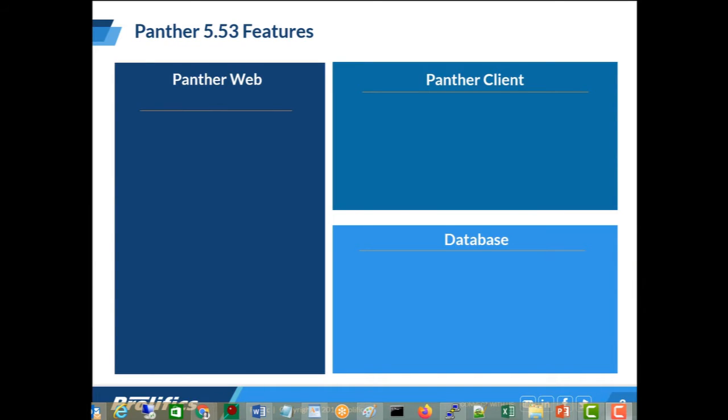Let's break down the 5.53 features into three categories, one being Panther Client, next being database features, and lastly we'll cover our Panther Web new features. Let's start off with Panther Client features.